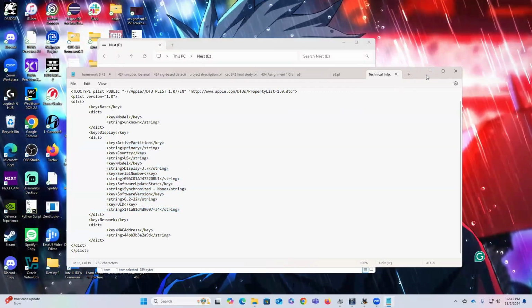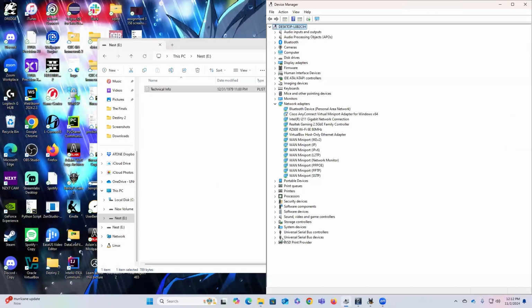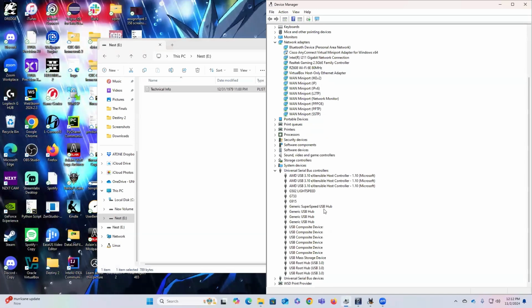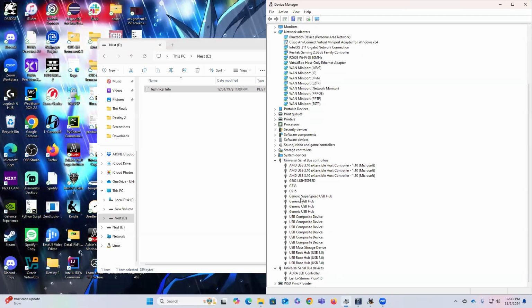So my next thought was to go into device manager and see if I could see it connected to the USB bus controllers here. And I didn't see anything that really matched up to the Nest serial bus devices, nothing here either. I didn't see anything too crazy.